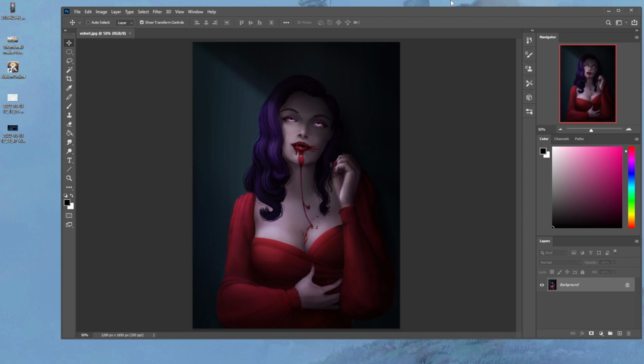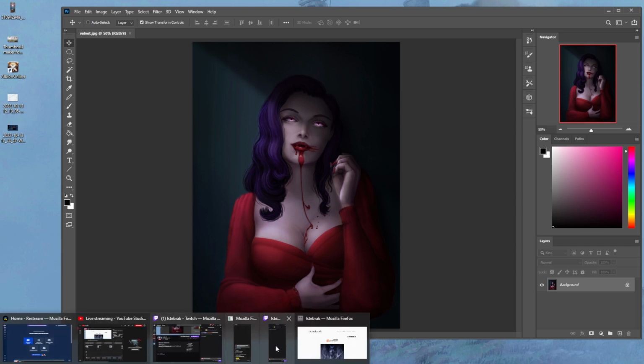But today I wanted to take a look at this piece, talk about lighting, talk about composition and using the right references. But before I get started, there's a couple of announcements.